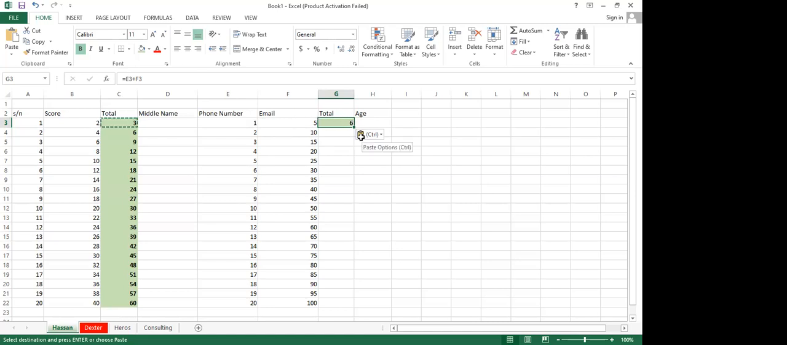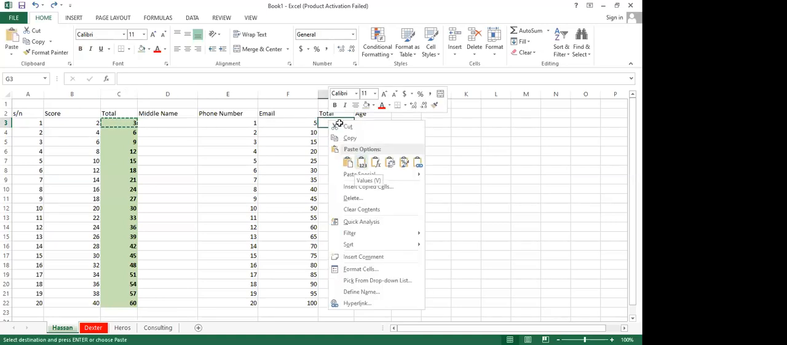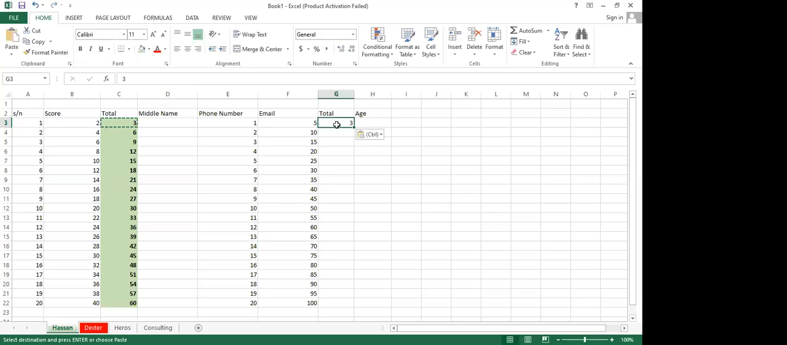Is that fine? Yes. But let's say we only want 3. We want to paste only 3. We don't want it to add 1 and 5. We only want the final answer, which is 3. Copy, then we're going to paste it as value. So this time, we're going to have 3 instead of pasting the formula. Is that clear?